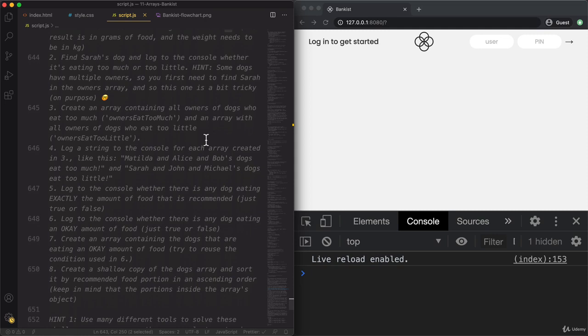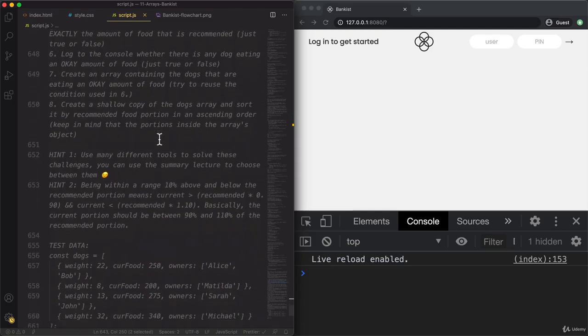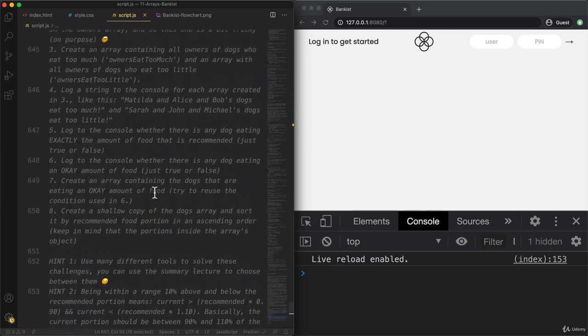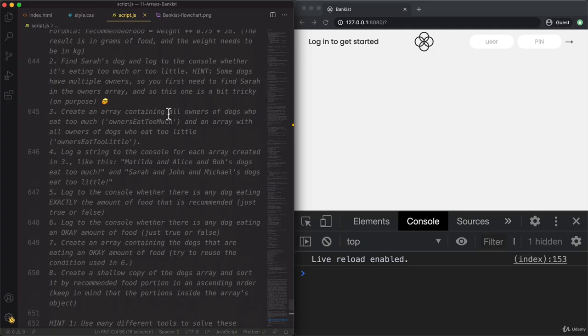Then, next up, find Sarah's dog and log to the console whether it is eating too much or too little. Now in this one, it's important to keep in mind, or important to notice, that these owners are actually inside an array. And so this makes this task a little bit more tricky, and so again, that is on purpose.